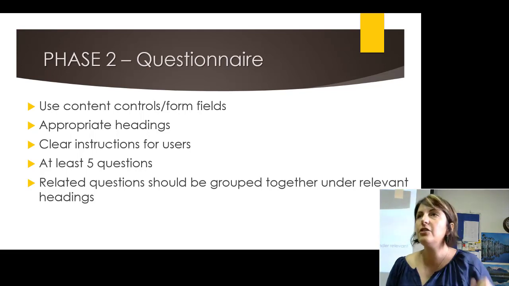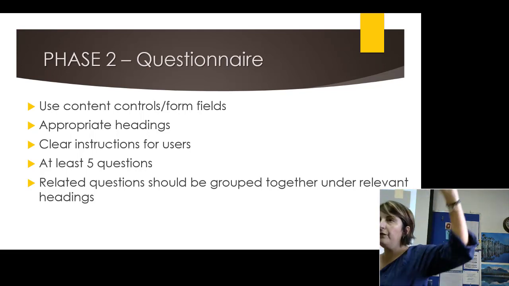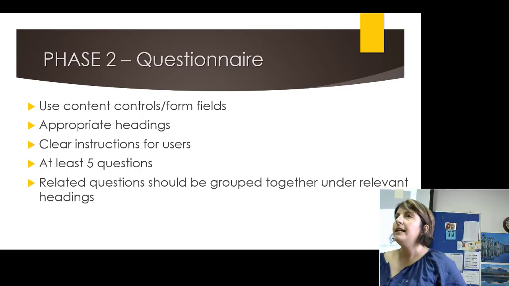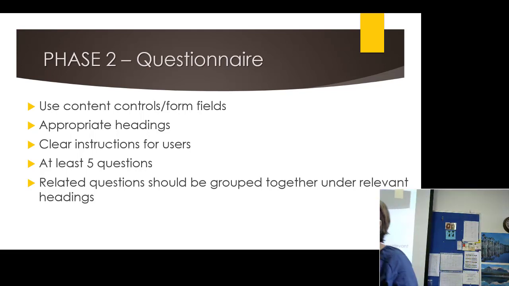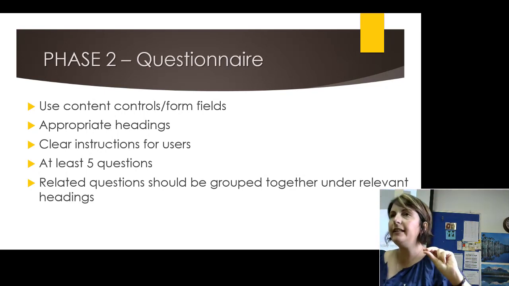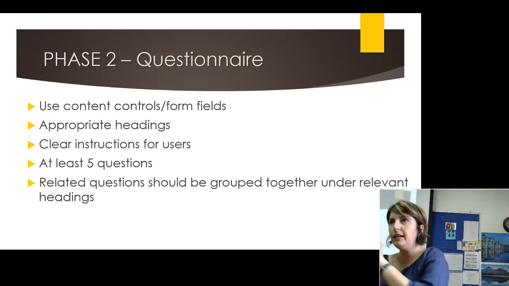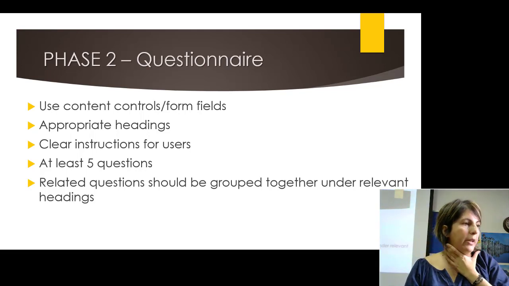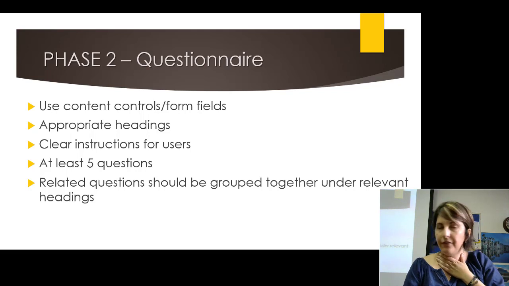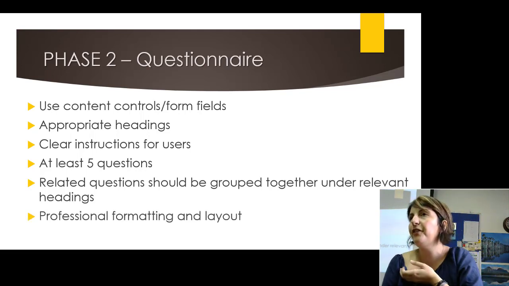Okay? Clear instructions. So when we do the Google Forms, you will have instructions. Now again, some people find clear instructions should be an instruction for each question, and some people find that clear instructions is a general instruction on top. We need to mark it according to the T on the marking guideline. We'll get there. Alright? Then related questions should be grouped together under relevant headings, and there should be professional formatting and layout.